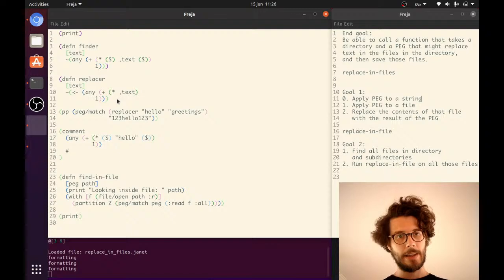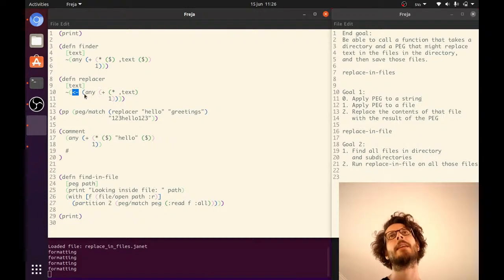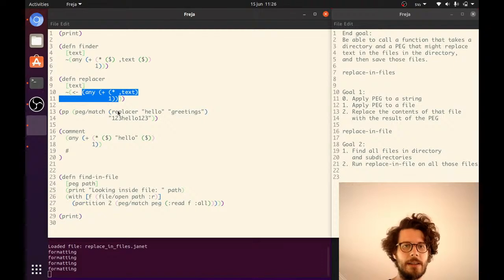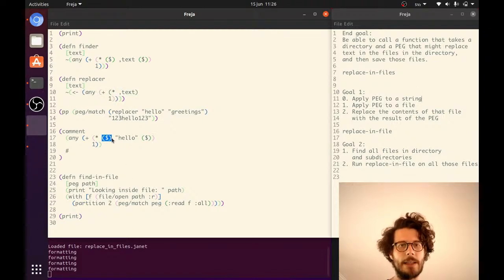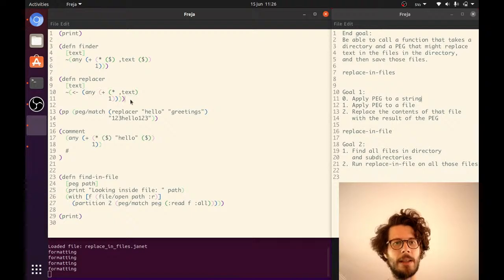Let's see. This should mean that we capture all the text. So this means like when we encounter the stuff in here, return it. So like this one has an implicit capture, one can say. So in this case, we capture the positions. But in this case, I hope to capture the whole text instead.